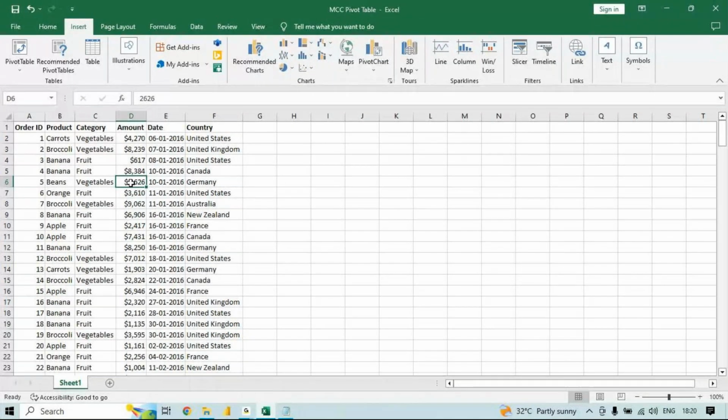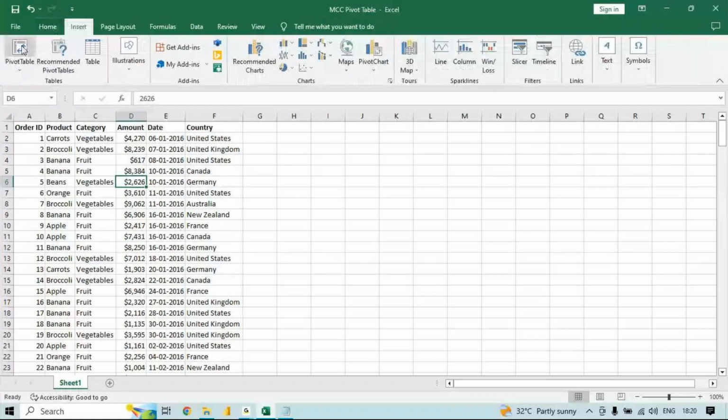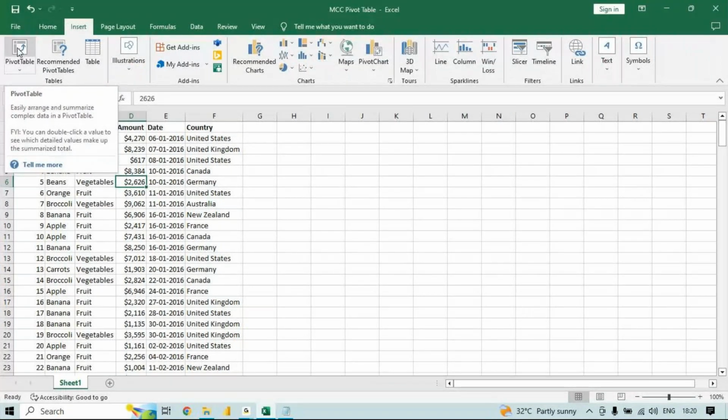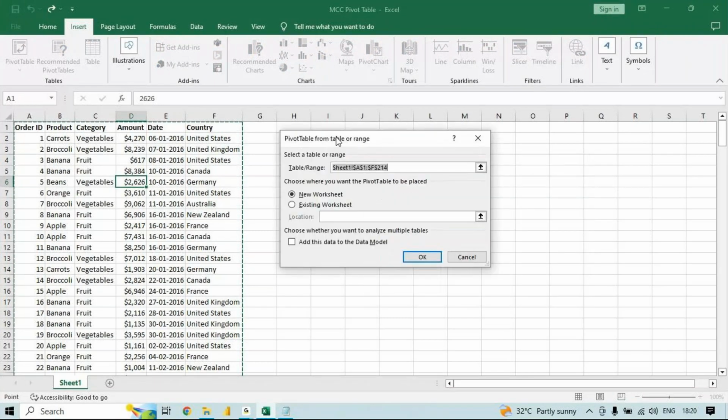After selecting one cell, click on the Insert tab. You'll be in the Home tab. Click on the Insert tab, the next tab, and there will be an option called Pivot Table. Click on the Pivot Table. Okay, you'll be getting this dialog box. You're getting this?